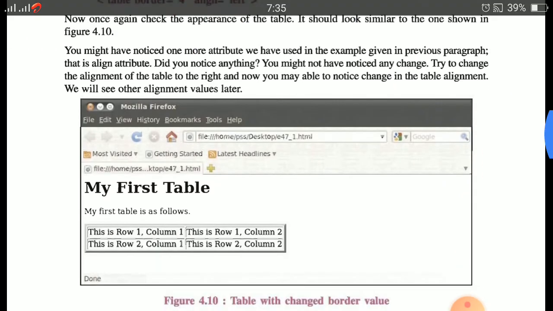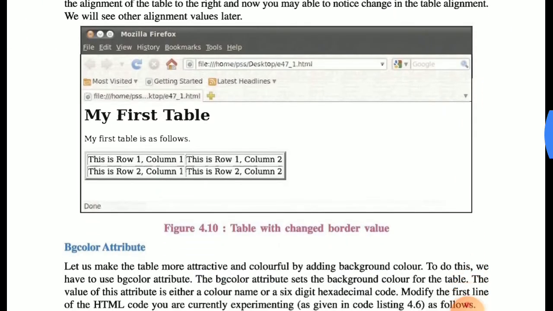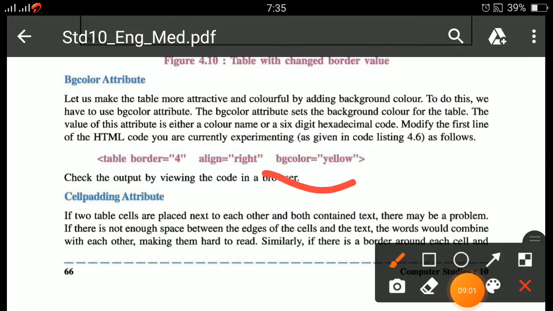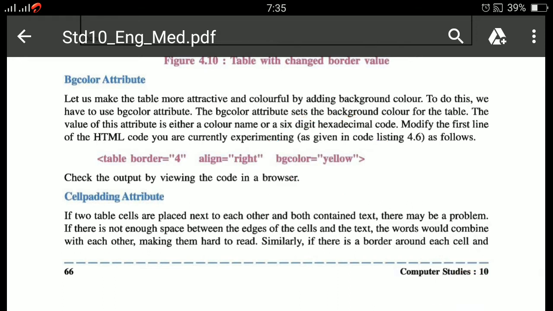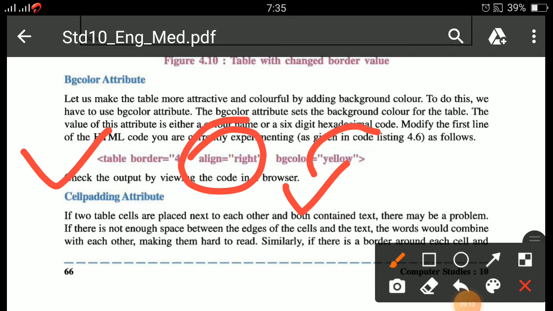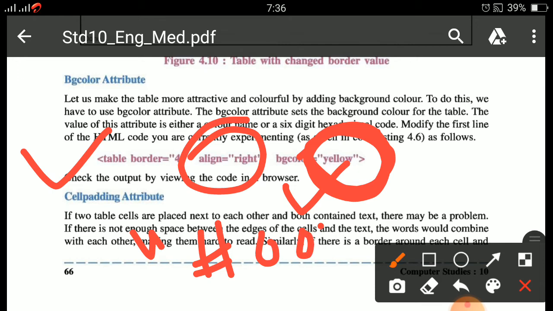Okay, see here. Then after, bg color attribute. Bg color attribute is used for giving any background color. So here, table border is equal to 4, align is equal to right, and bg color is equal to whatever color you want to give in your table. In double inverted comma, write down that color name. Also you can write down a color code too.